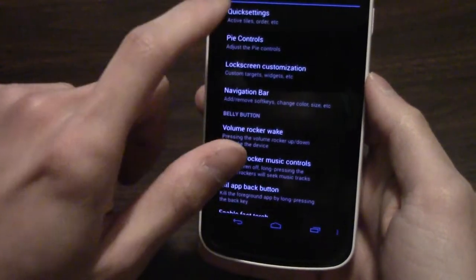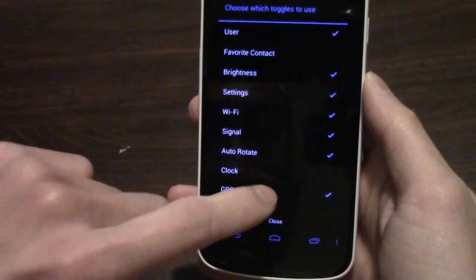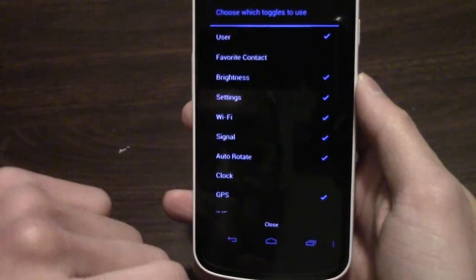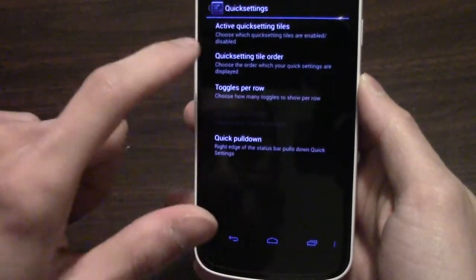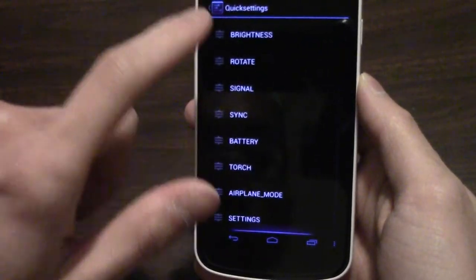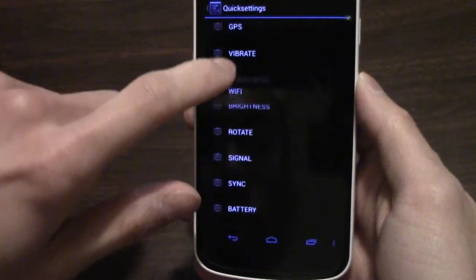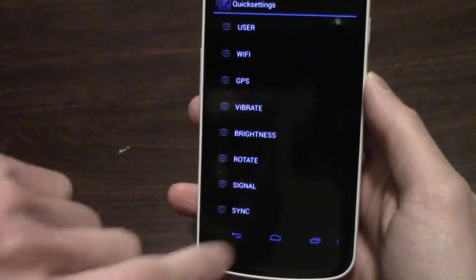Let's go ahead and jump into quick settings. So in quick settings, you can enable and disable tiles that you want, and remove the ones that you don't. So there's quite a bit to pick from here, a pretty extensive list. And you can also change the order around as well. You can move these up and down just like so, just by dragging these little tabs here. And let's go ahead and go back.